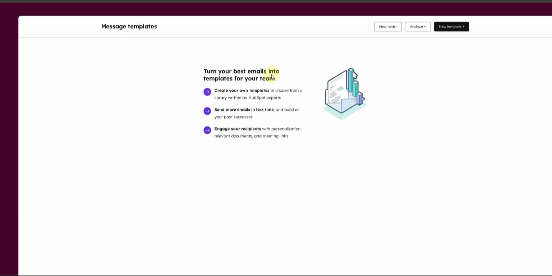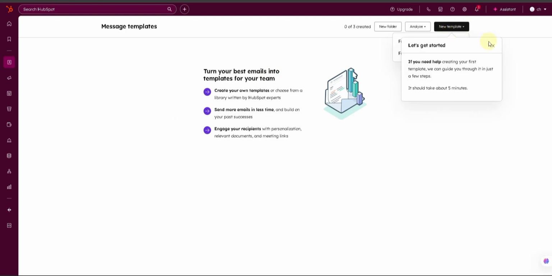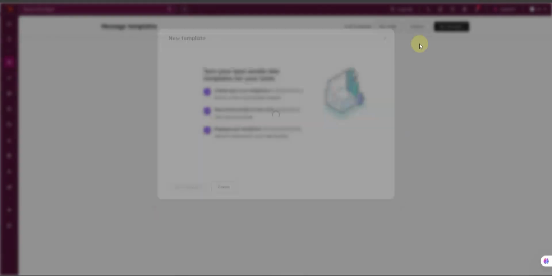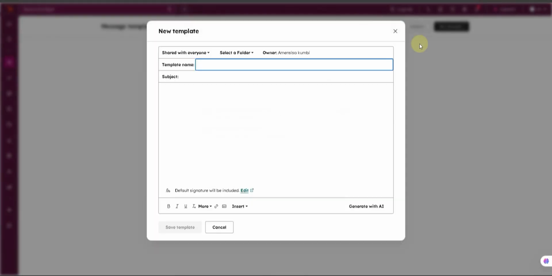Once you're inside, you can click on a template for your actual email, or you can create and edit a new one. You can edit from the template library or start from scratch as well. Let's look at creating one from scratch. Enter the name, the subject, and add the details you want included. Once you're done, you can save the template and it will be available for future use.